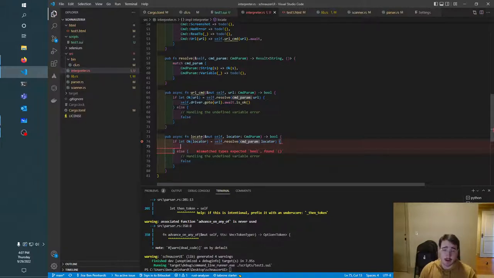What we need to do now is we need to execute the correct queries to locate our web element. But we have a pretty complex method for doing that. The first thing we need to do is we need to add a field on the interpreter for the current web element that we're considering.